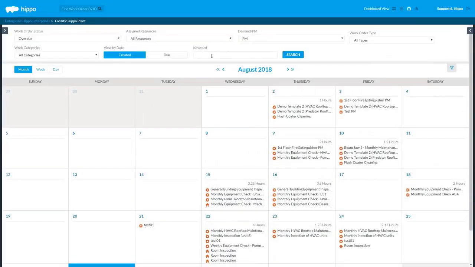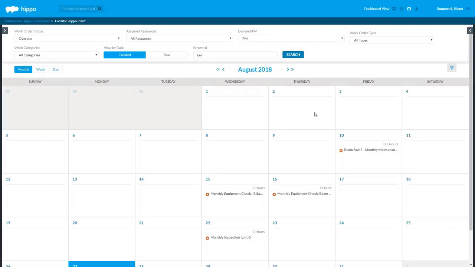Now, if you want to even drill down, narrow down that query, say we want to search for a keyword in those overdue PMs, I search for the word saw, you can see all of our overdue PMs that have the word saw in it. Okay, so this is our calendar view.